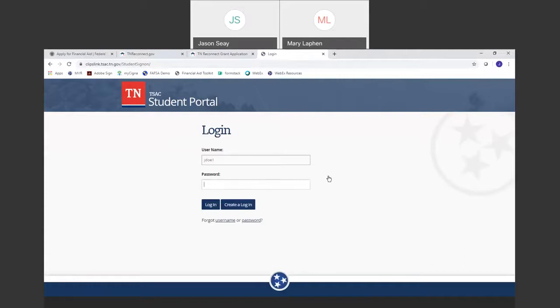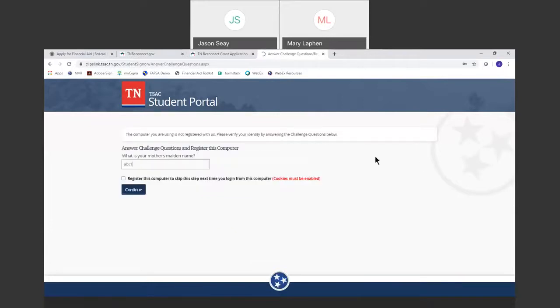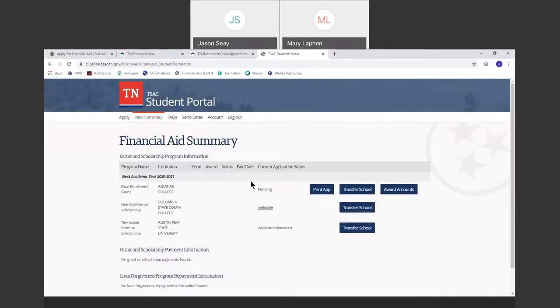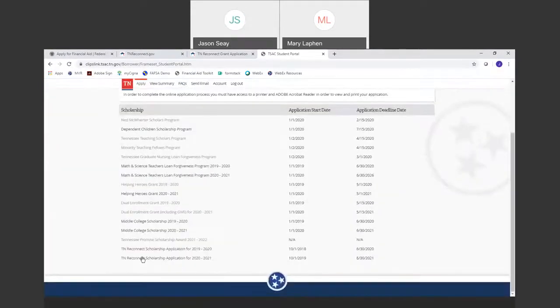That is correct. And those are the steps to apply for the Reconnect grant. The first step is to fill out the FAFSA. The second is to fill out the Reconnect application, which Jason is walking us through right now, showing you how to get there. And then the next step is to apply to your college.